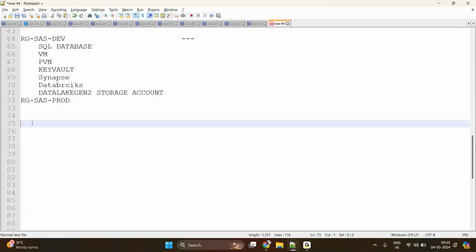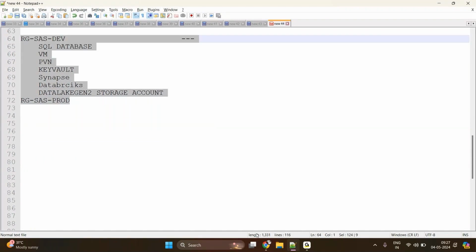Shine, just one question. Where are we managing all the resource groups? Yeah, you will be managing them in the portal, the Azure portal. Let me show you the portal once.